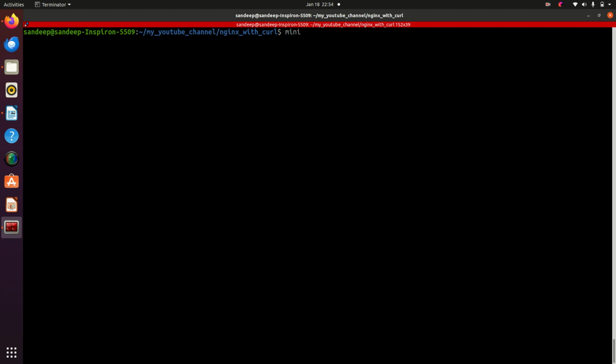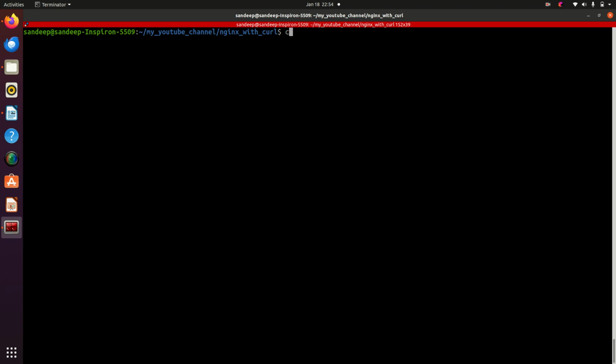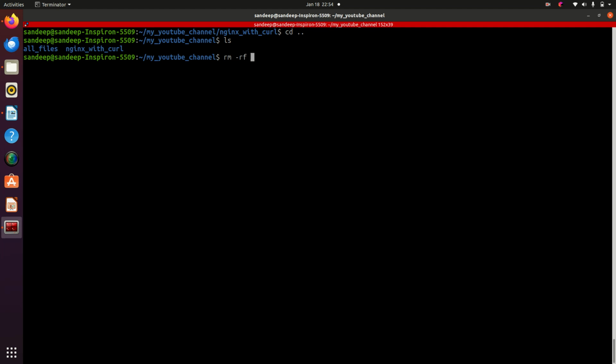Now let me quickly check whether my Kubernetes cluster is running. So I have a Minikube cluster running here. Now we have done this. Now what we will do is we will simply create a helm chart for our application that was Nginx with curl, and we will then put our files, that was our service file and the deployment file, inside this particular chart.